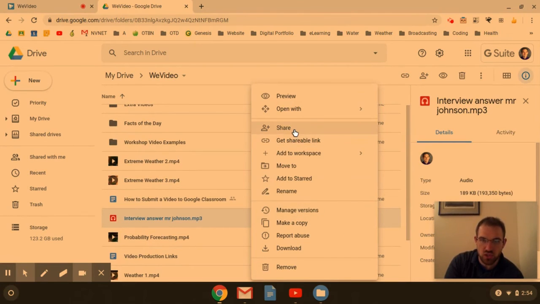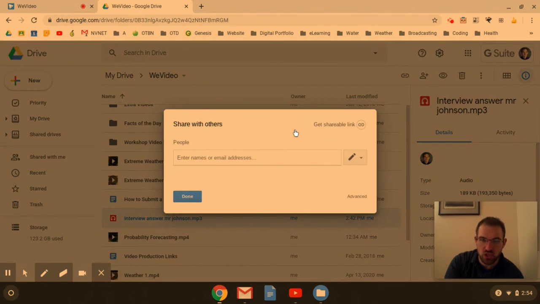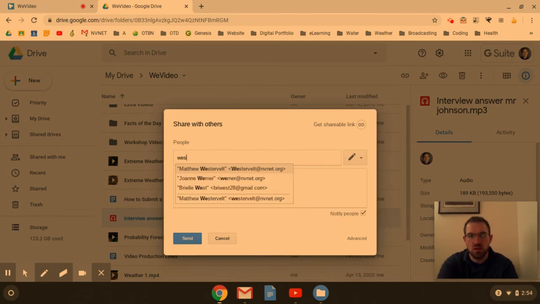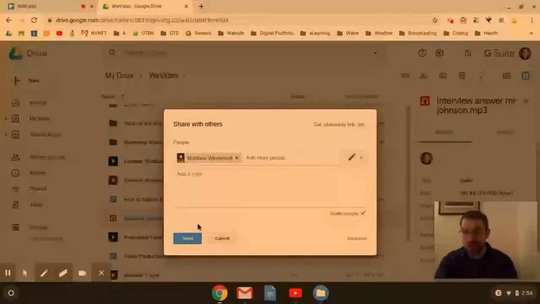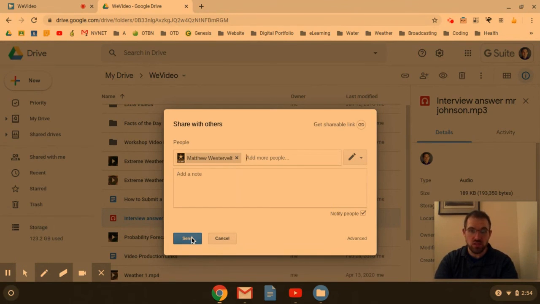I can now just right click on it and then click on share, and I can type in the person that I want to share this with. Let's assume that it is Mr. Westervelt that I want to share it with. I would click on his name right there. It has that he's allowed to edit it. It says it will notify him. I would just actually text the person and say it's all done and I shared it with you, and then just click send, and then it's off and then they'll have it.